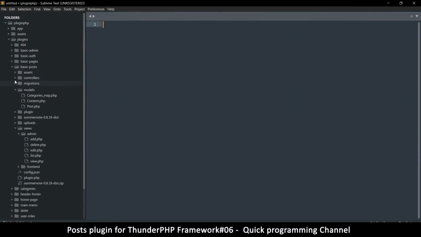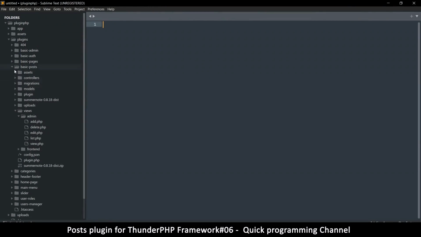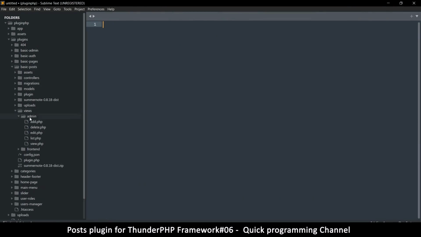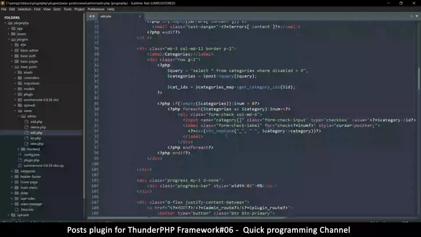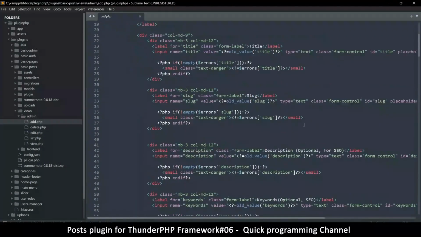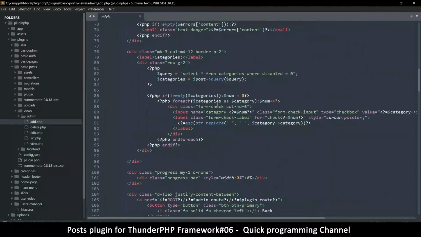We go back to the basic posts plugin, and I'm going to go in the views and admin, and in the edit I just want to copy what I did here. So there's a list of categories. The only thing really I changed is having these categories bracket like so. So with that in mind, let me copy that and go to the add section, and right where we are looping through these guys, I'm just going to change that to here. And with that, we are almost done.